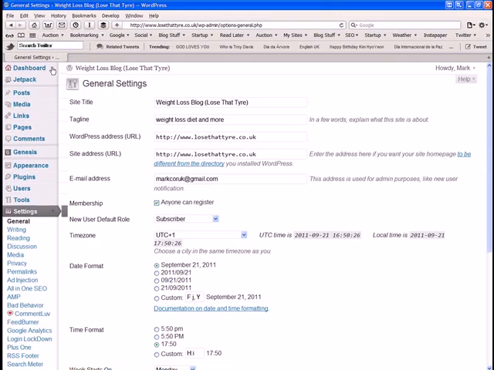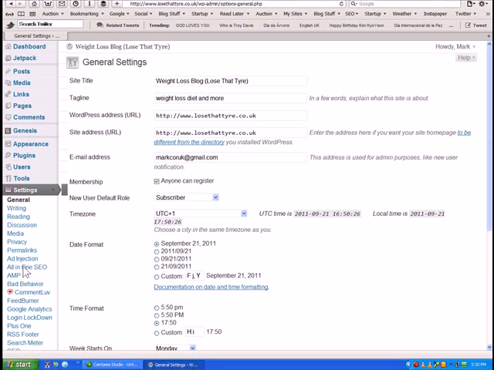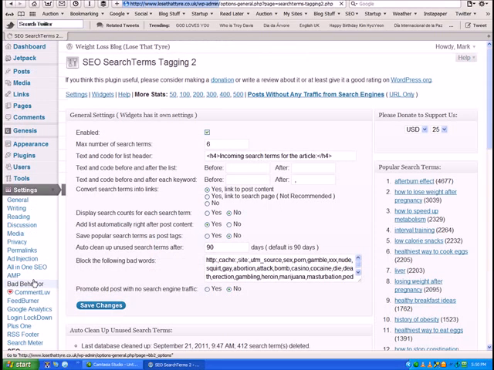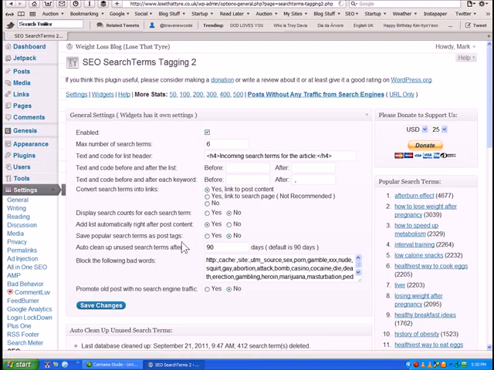If we go down to here, there's something called SEO Search Terms 2. That's another WordPress plugin that you can use. Although you've got to heed some caution when you use this particular plugin, because since the Panda update, there's certain things that you're not supposed to use on it.